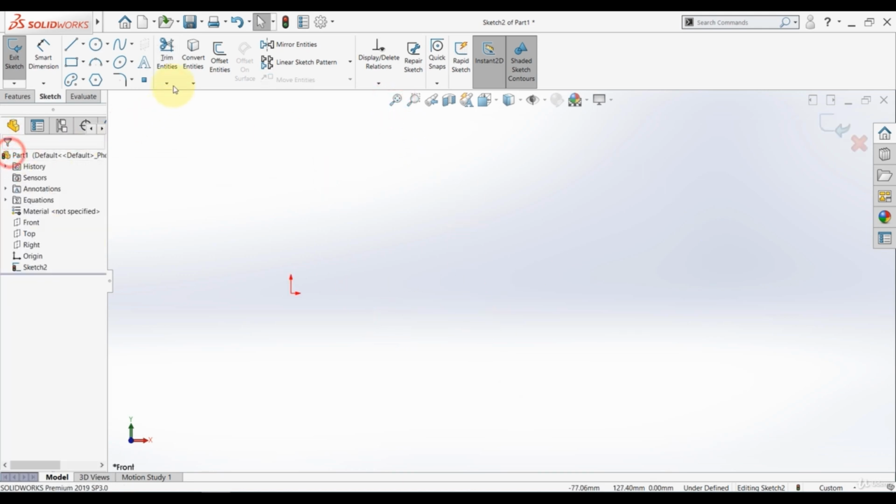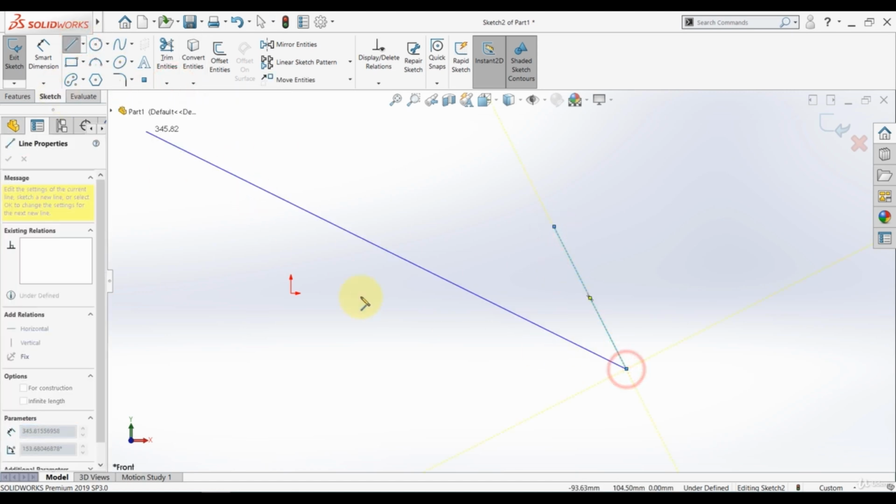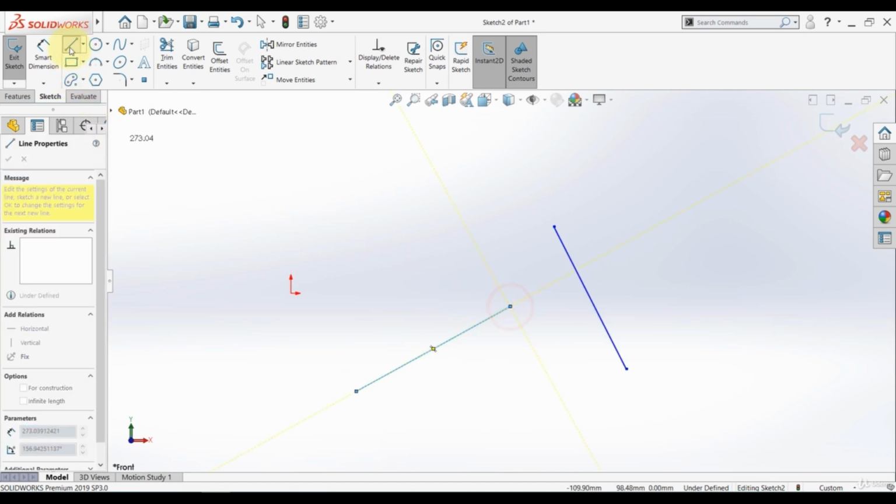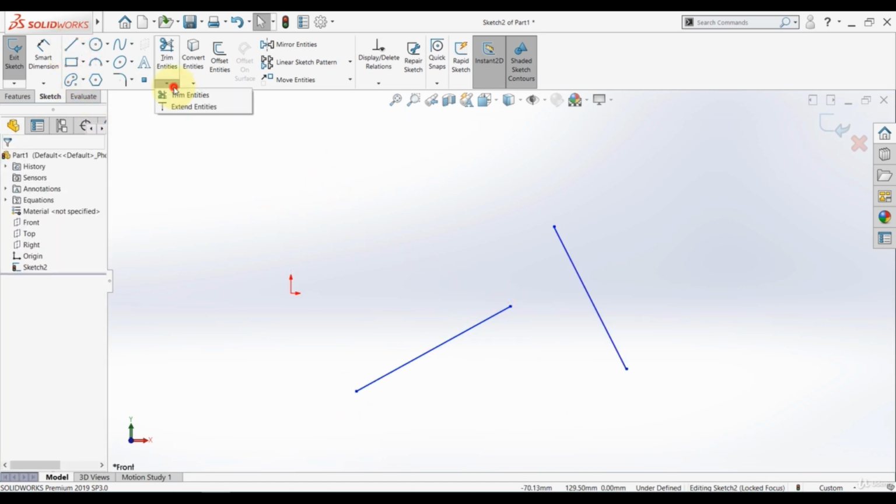Now let's talk about extend entities. Draw a line and draw another one. Now from the ribbon, select Extend Entities. So now, when you move the mouse over this line, you will see a preview for the possible extension. Like this. So this will extend this line until it meets the first entity.